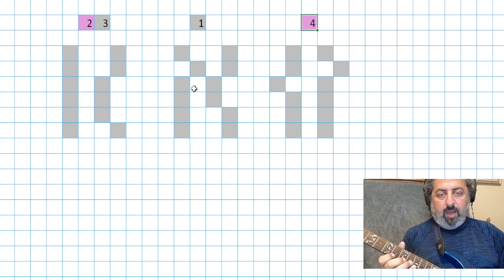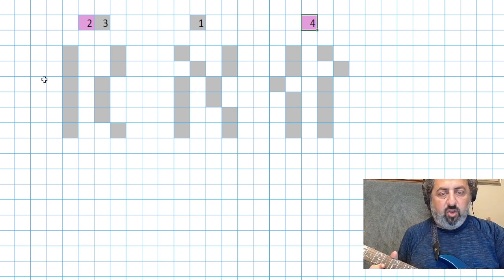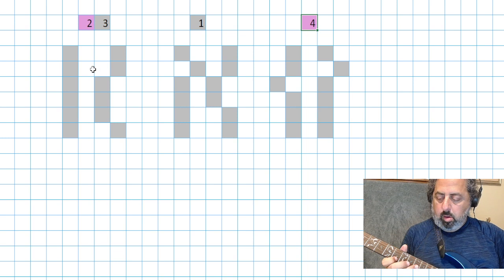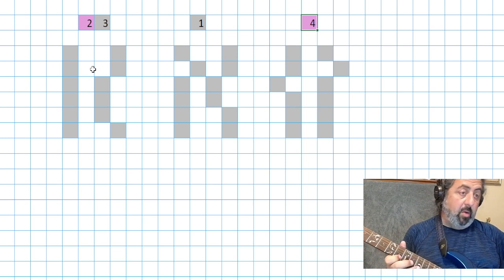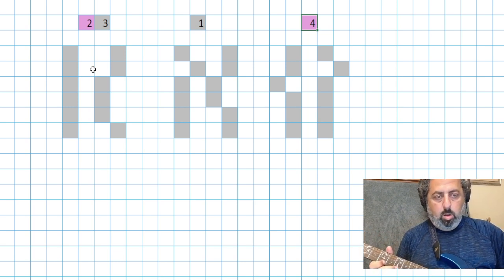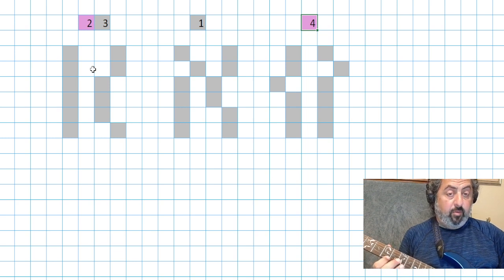And we're going to move up a half step and play this shape right here. Move it down a half step. Move up a half step and play the number 4 shape there.